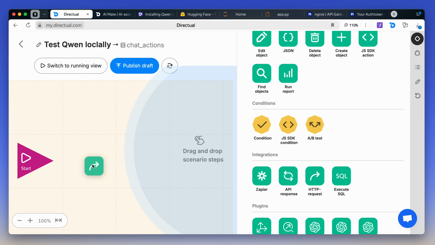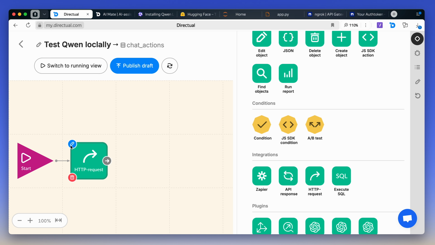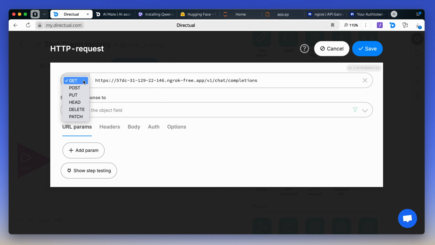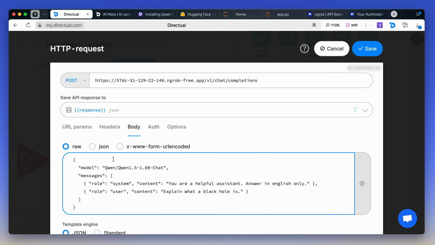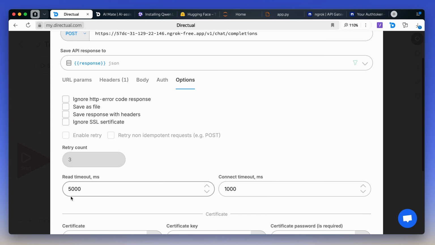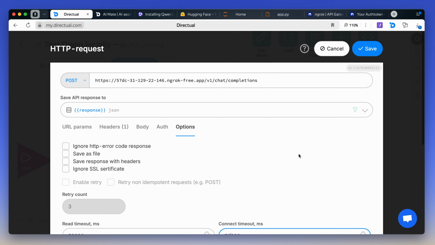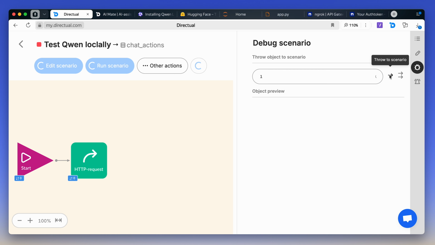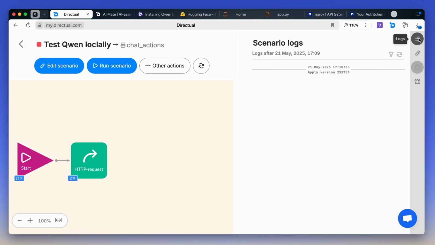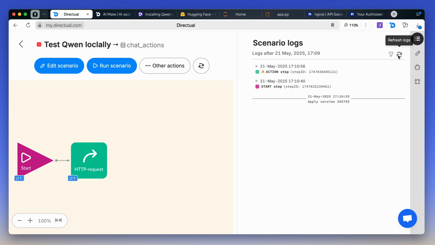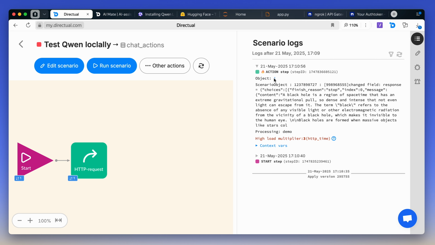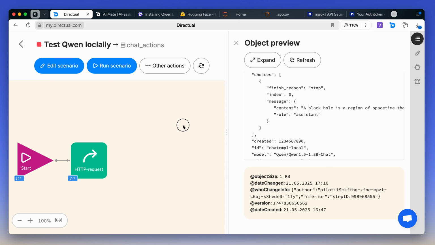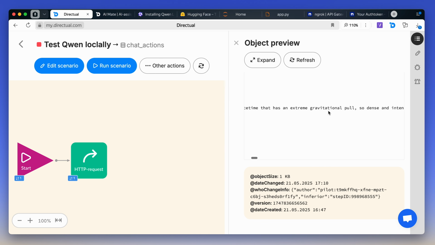Let's test it right away. Add a request step, enter our API address, method completions, type POST. Save the response to a field, enter the request body in JSON format, and increase the timeouts a bit. We are running an LLM on a laptop after all. Run the debug and wait for the response. Perfect, it worked. Here's the JSON response. Right now, we are using the Qwen LLM running completely locally.